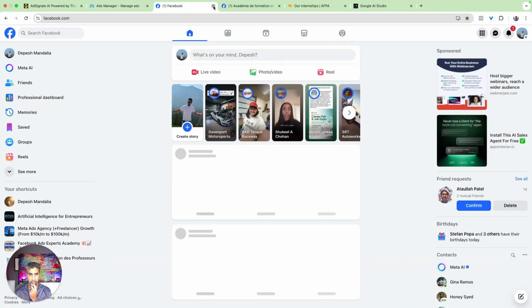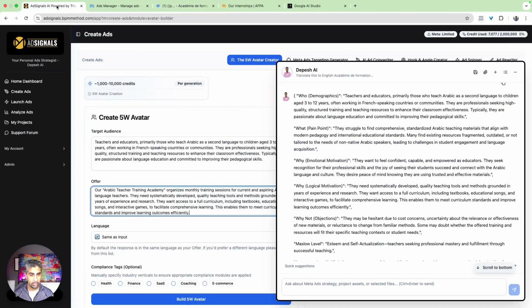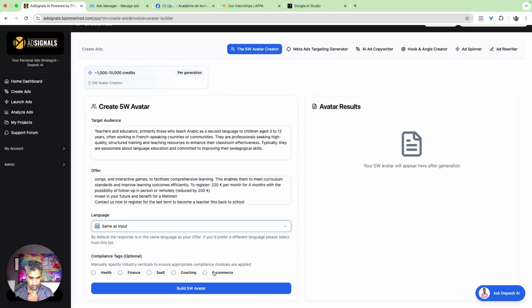Let's go back to our preview. Okay, let's paste that in. The reason I'm going to paste this in is because I want to see how the offer is produced. Okay, that's all fine. I don't think there's any particular compliance issues here. So I'm going to click on Build Avatar.